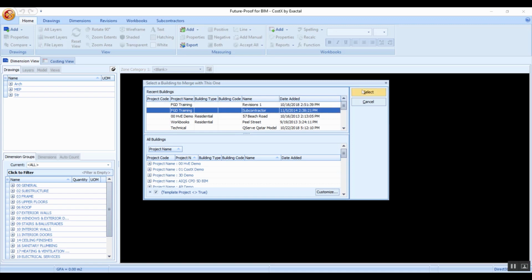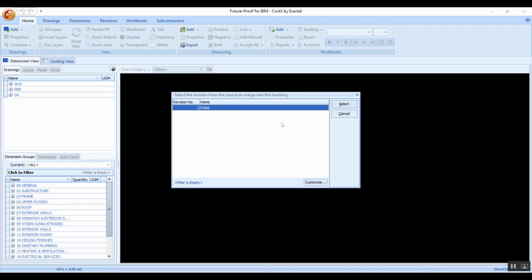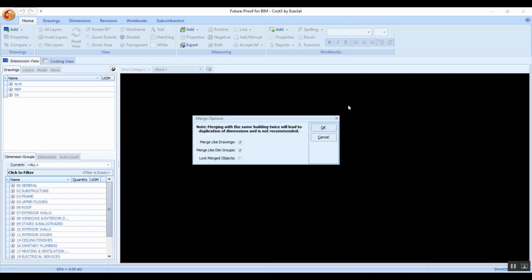So just as an example, let me choose any one of these. It'll ask you what revision you want to choose, and where you want to add it into. So I'll just select the newest revision, and I would need to choose what it is that I want to bring in. So do I want to bring in all the drawings and the dimension groups? I can click OK, and it will bring in all of those items.